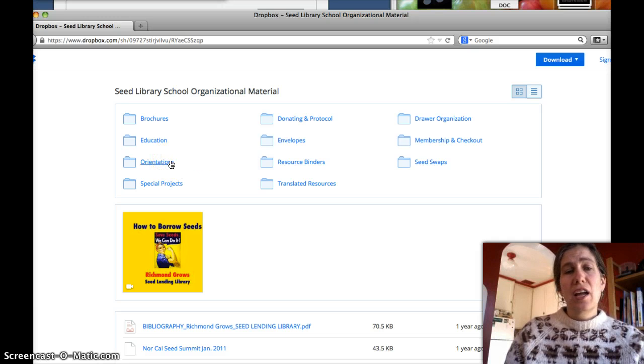Orientations. How are you going to get people engaged to know how to interact with the library? Once again, ours is self-serve. Yours may be different. If you're focusing around preserving rare fruits, you're probably not going to want to have an open system like ours is. And then education. This deals with everything from the courses that different communities are offering.